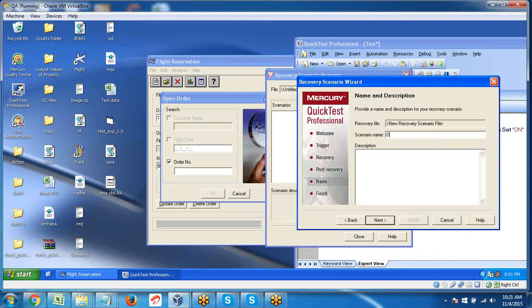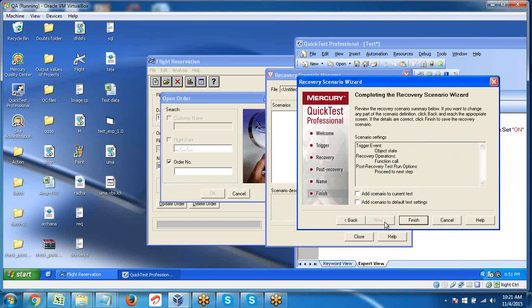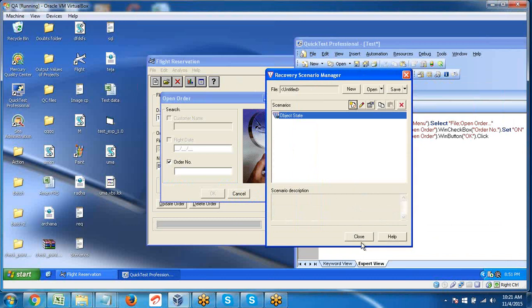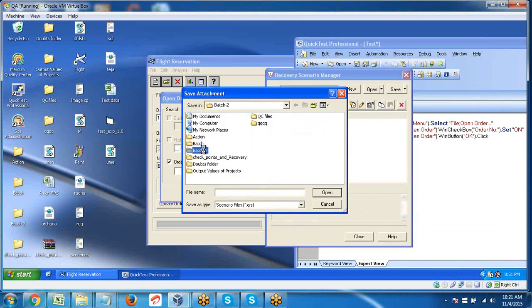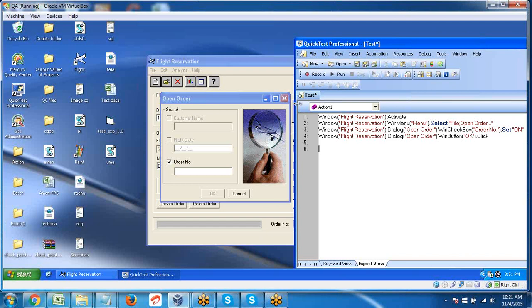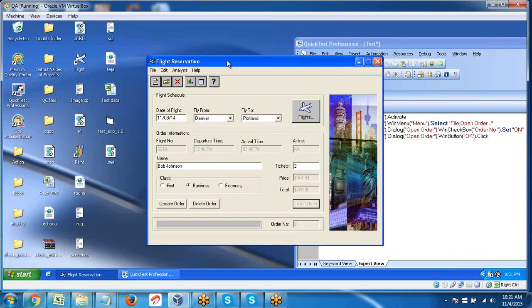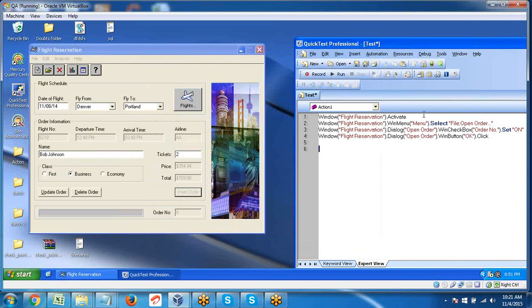Here, object state. Click next. Add to the current test. Finish. Try to close it. Yes. In batch to object state. So dot QRS means quick recovery scenario. Click save. That's it. Now the scenario is already added.